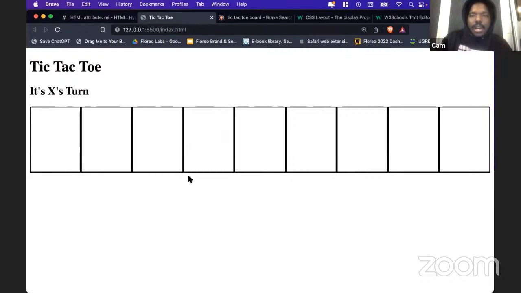I want to make it so that these boxes show up in the way that I would hope with the 3x3, which is just default tic-tac-toe. That's how the board is structured. So we're going to want to add a couple more properties to get it to do that.